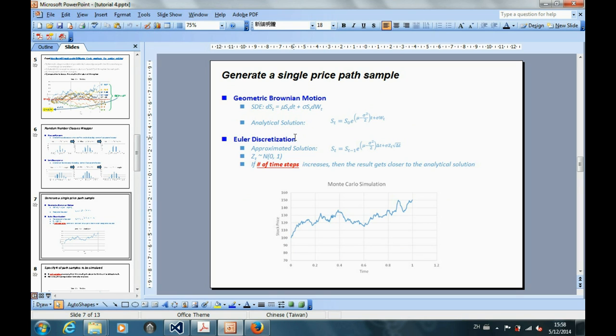In QuantLib, it used the technique called Euler discretization to approximate the geometric Brownian motion. Intuitively, if the number of time steps increases, then the delta t will get smaller, then the step price will get finer, and therefore the result will get closer to the analytical solution. On the other hand, increasing the time steps will increase the computation time. There is a trade-off between the modeling accuracy and the computation time. Therefore, we should determine and specify the number of time steps to run the Monte Carlo simulation method.